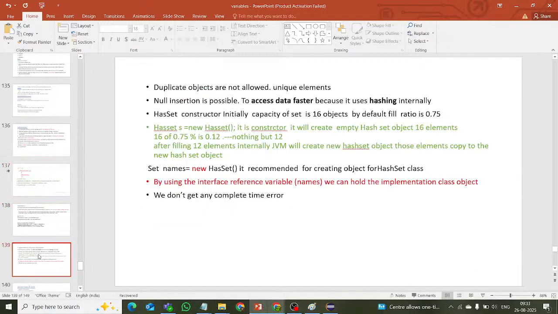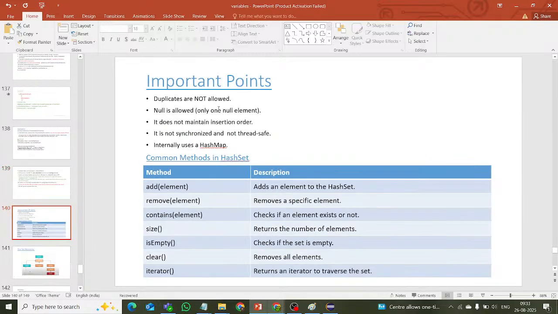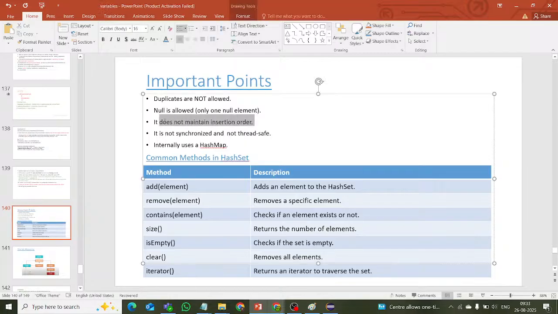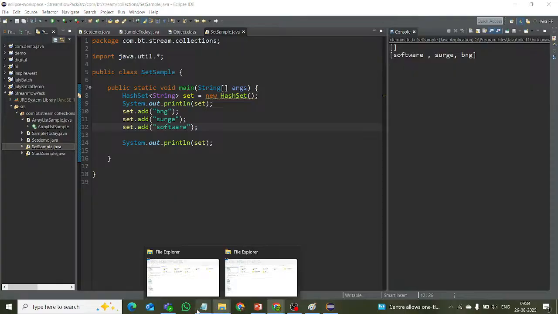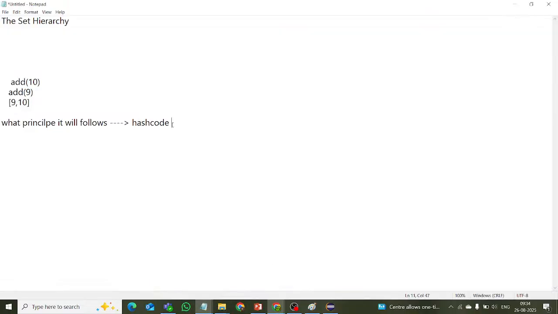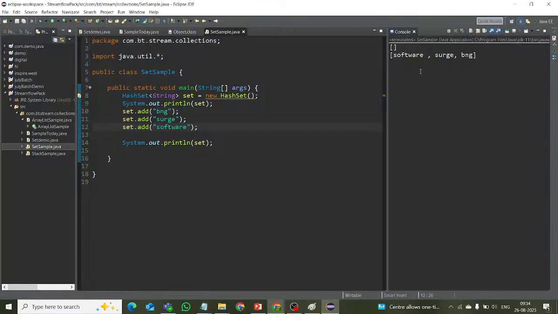Clear? Let me go to the points. Duplicates not allowed, null allowed. It does not maintain the insertion order. Right? See now, by insertion order, first should be BNG, after that search, after that software. But what it is printing on the console is based on the hash code. Based on the hash code only, it will print on the console, not by the insertion order.